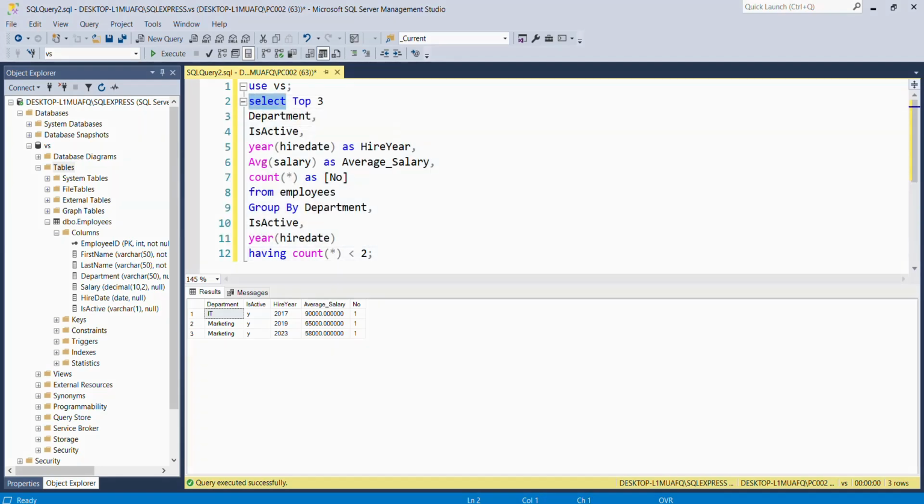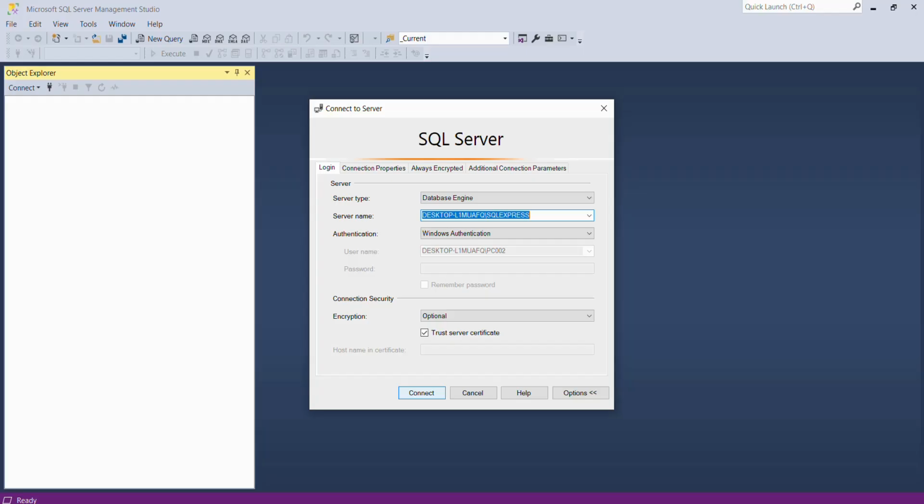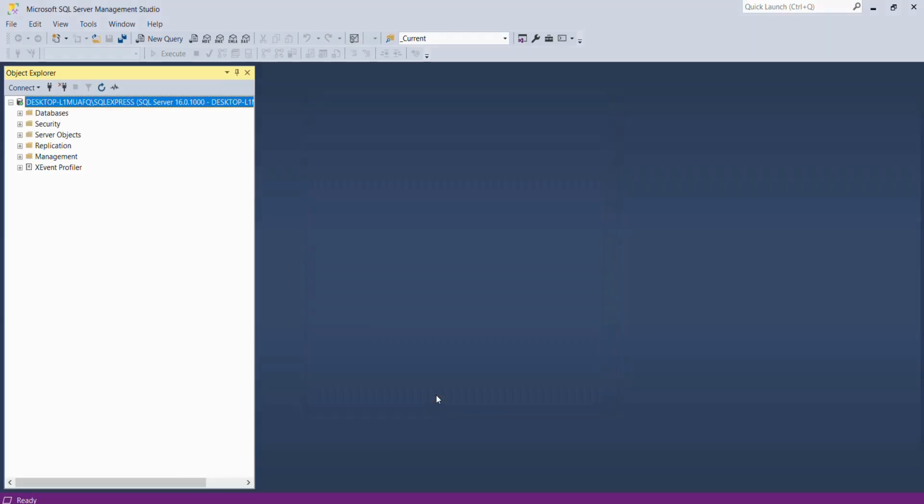Today we will learn to use the select command in SQL. Select command is used for data extraction from SQL Server databases, and it is the most important SQL command. We are using SQL Server Express and SQL Server Management Studio. Both are free and can be downloaded from the Microsoft website.